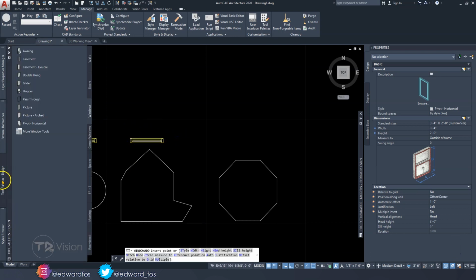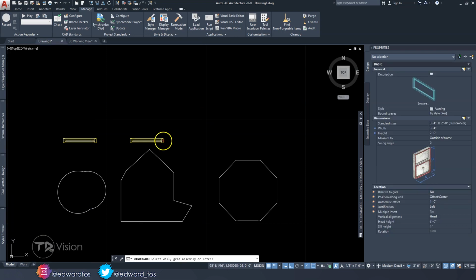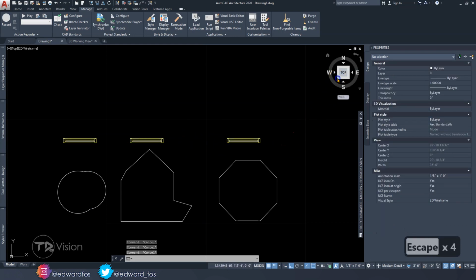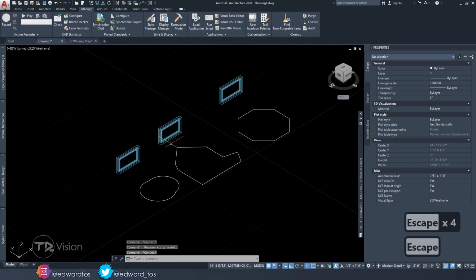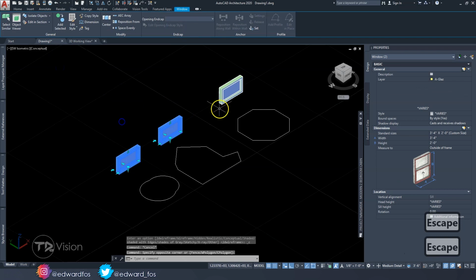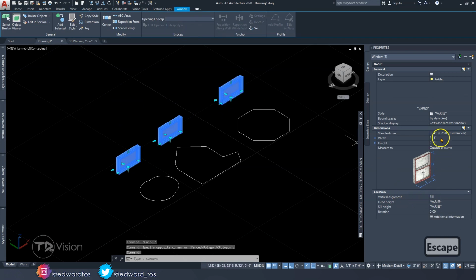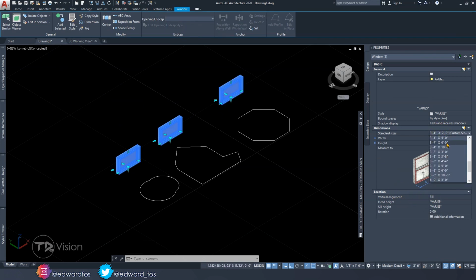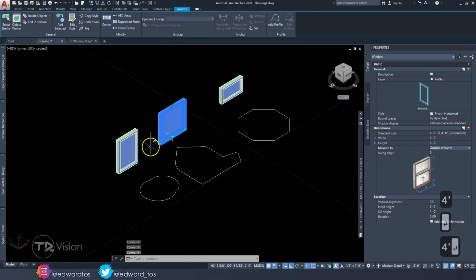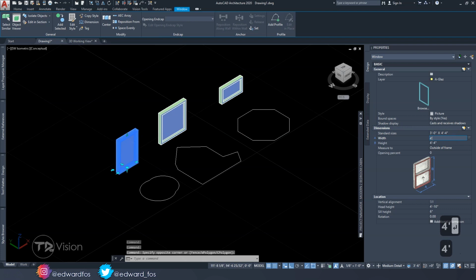And then my third window, all right, let's use awning. Enter. Place this one over here. All right, so if I go to 3D view, you can see these three windows here. I'm going to go to conceptual, and then I'm going to increase the size of these windows to maybe a 4x4, 4 feet by 4 feet. Let's do it manually.